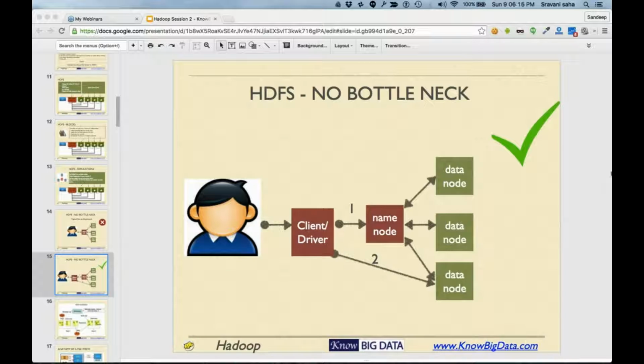And HDFS makes sure that no two people try to intervene in the same file at the same time by the use of a singular name node. If there were multiple name nodes, some user would go to one name node, some other user would go to another name node, and effectively they would corrupt the file system. Here, there's strong consistency. There cannot be two writers at the same time. The name node will block it.